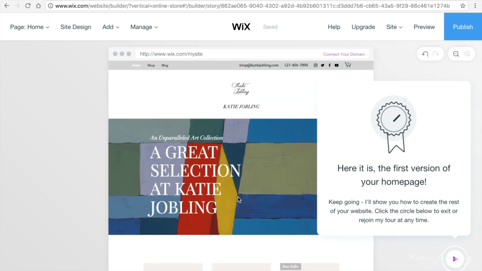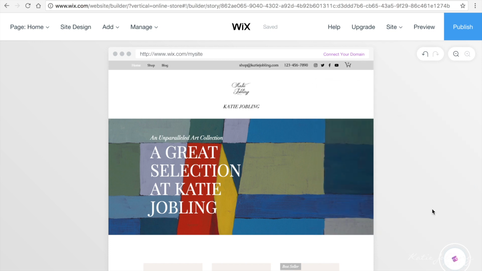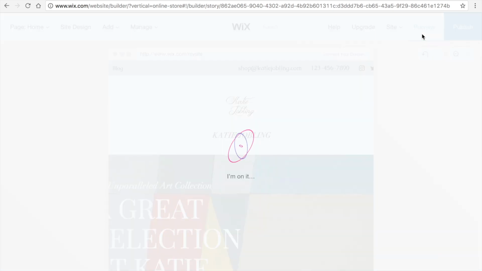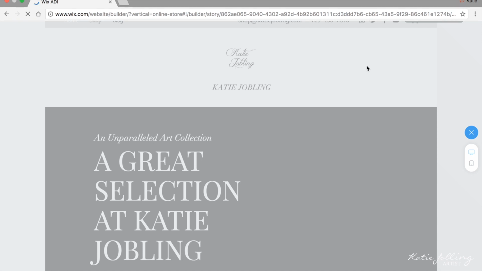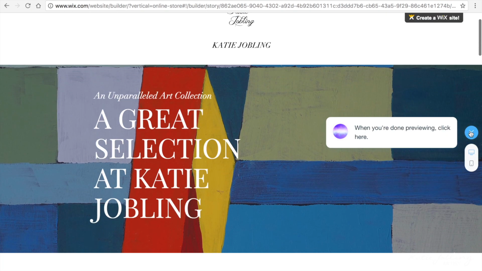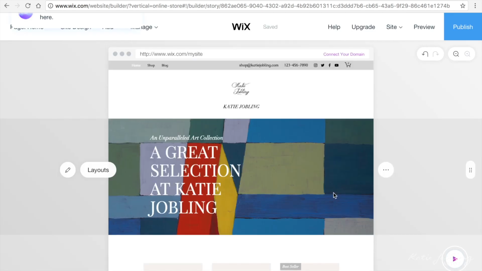So now if you click the purple arrow in the corner, it will give you all the tutorials and completely guide you through how to make your own website. First of all, it tells you to preview it. So this is going to show us what it's going to look like once it's live. It's not yet published, so only I can see it right now. But it's not live on the internet at this point, so don't worry about how it looks yet.